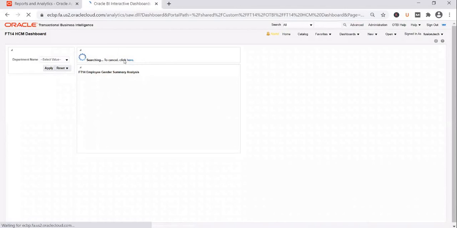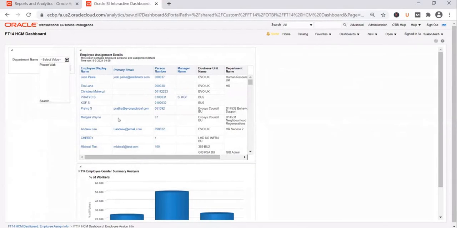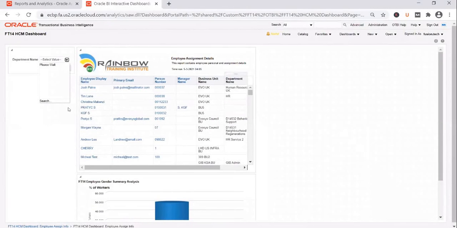When you run the dashboard, by default, the reports will get executed and they will try to get all the information for all the departments. So you can select the value in the departments here, and then the results of this report will get filtered after that.